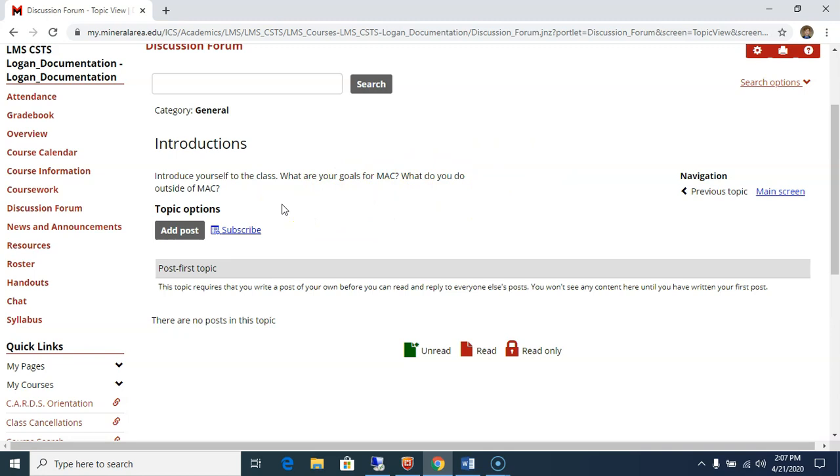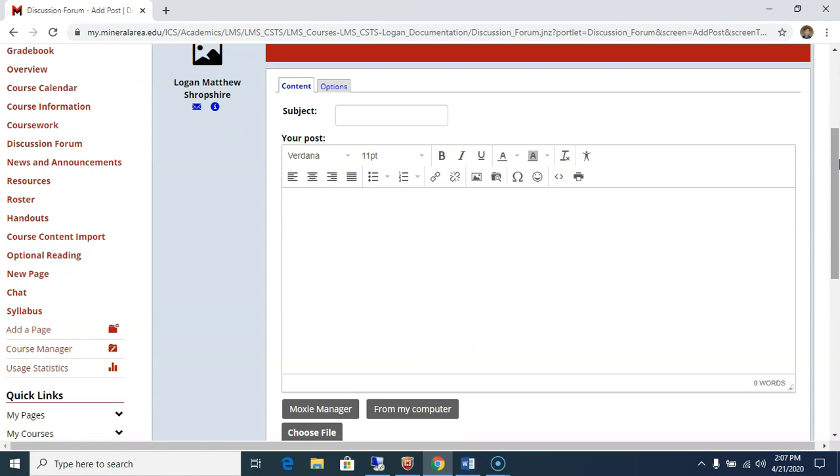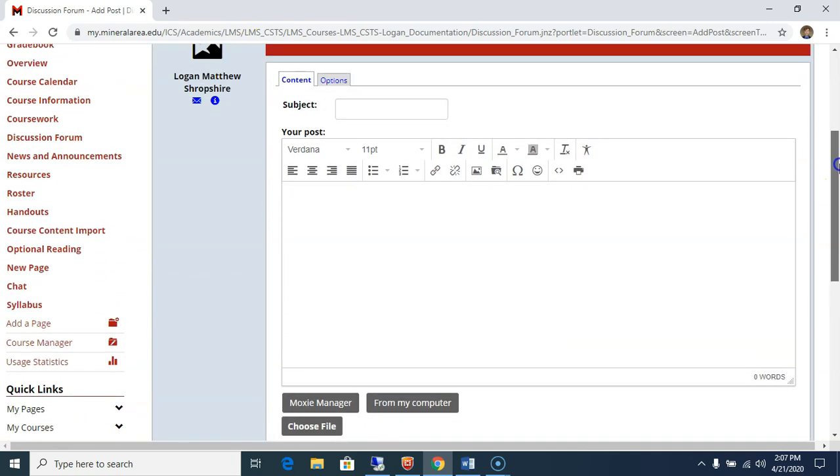In order to add your post, we'll click on Add Post. Like I said, my view is just ever so slightly different from yours. Basically, it looks identical to this, except you don't have these two tabs at the top. What you do from here is add your subject. If we're doing an introduction, we should probably put our names. So, your name. And then here, you just type in your introduction.